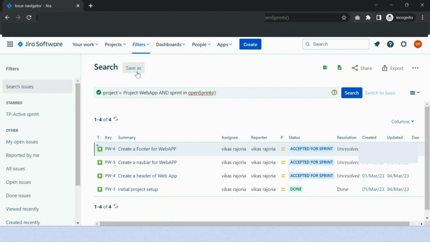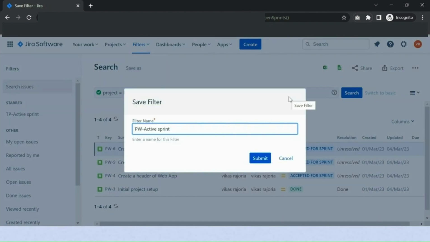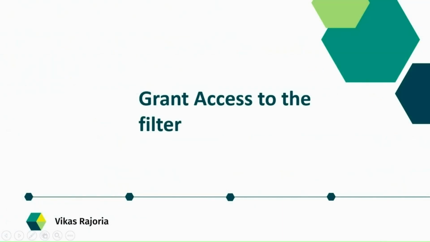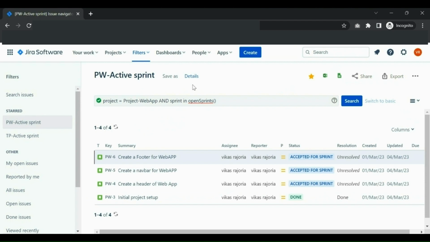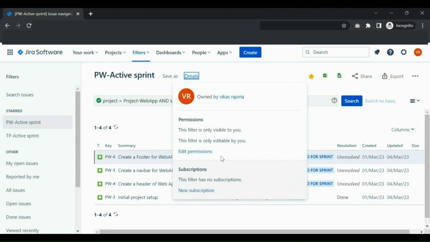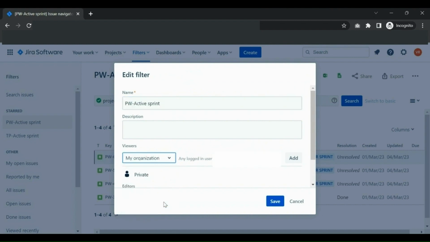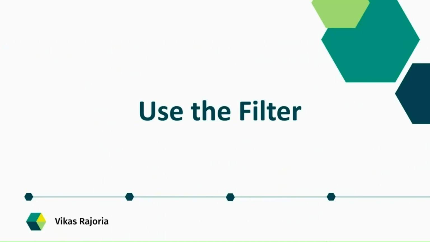Now, save this filter by clicking Save As. You can give any name to this filter. I am giving it PW Active Sprint and submit. The next important point is to give access to anybody who is viewing the dashboard so those people can also view this filter. For that, click on details, edit permission, then from the viewers drop-down, select my organization and click add. It will allow any logged-in user of your organization to see this filter. Now let's go back to the dashboard and use this filter in a gadget.